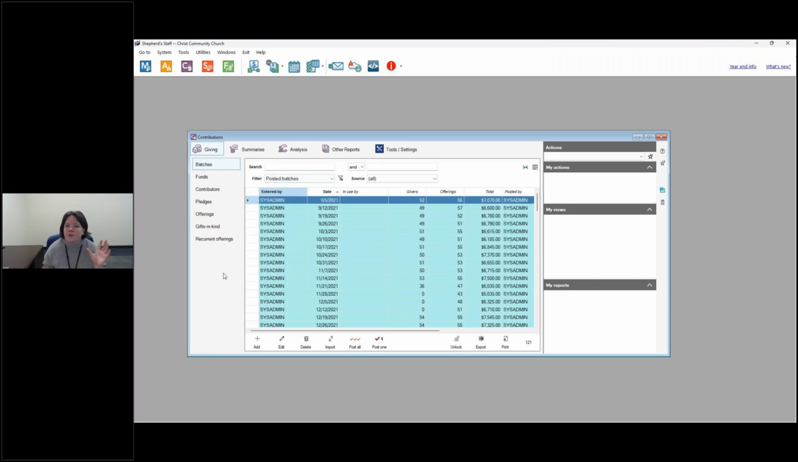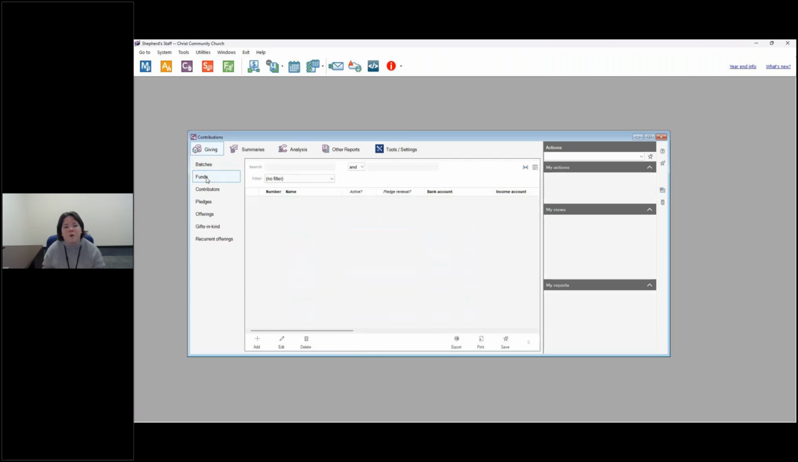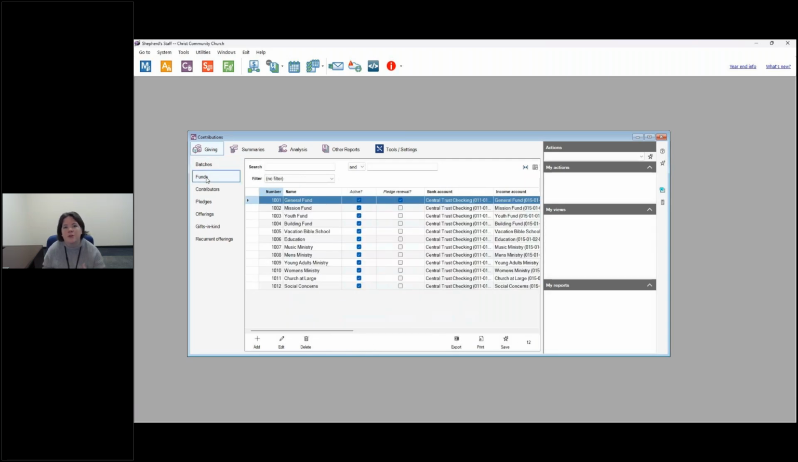Then just further down on this giving tab here, we have our funds, which are just any sort of purpose that you want to attribute an offering for. So whenever you have a new purpose, whether it's a memorial fund or just any sort of reason that someone definitely wants those offerings attributed to that particular purpose, you can create those funds. There is no limit, so you can definitely create those funds and then have them be active as long as you need.